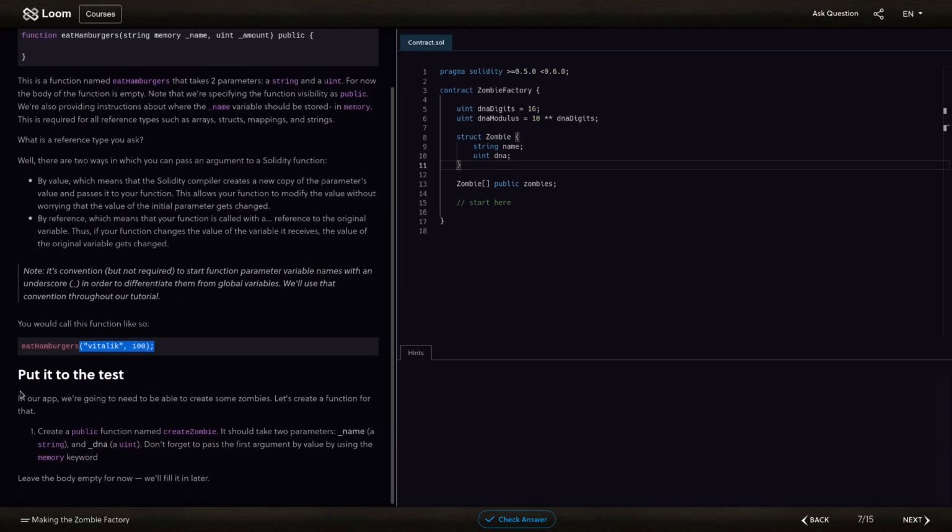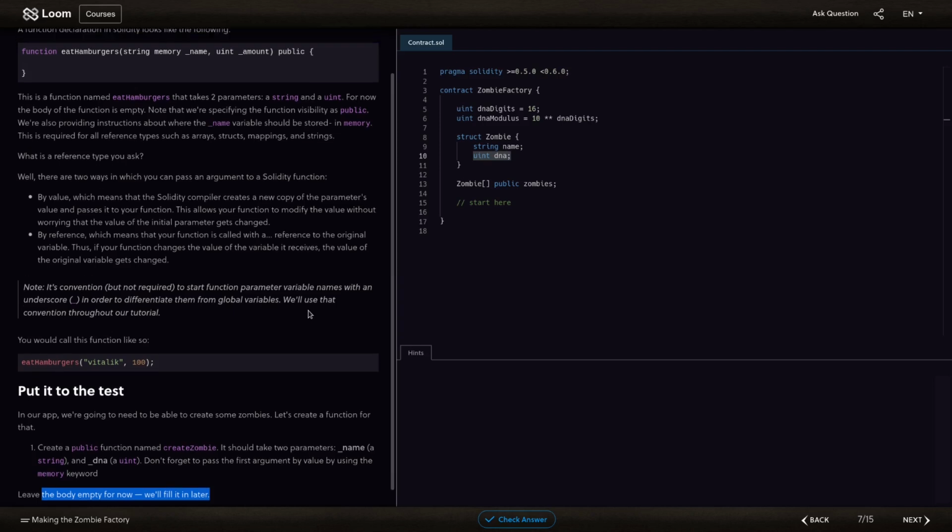So let's put it to the test. In our app, we're going to need to be able to create some zombies, so we'll probably be creating a function that creates zombies. Create a public function named createZombie. It should take two parameters, a name, which is a string, and DNA. We're basically going to be instantiating structs here, so we'll be passing a name and a uint DNA to it. And don't forget to pass the first argument by value by using the memory keyword. We're going to leave the body empty for now in our function.